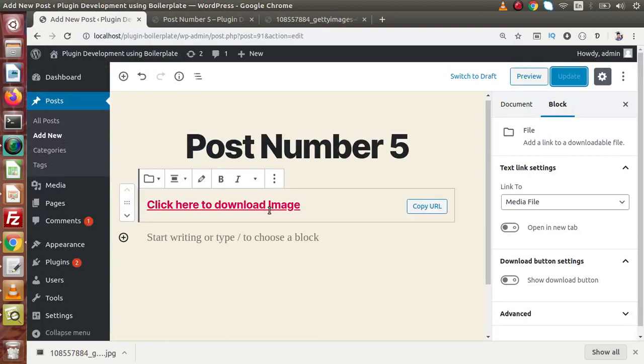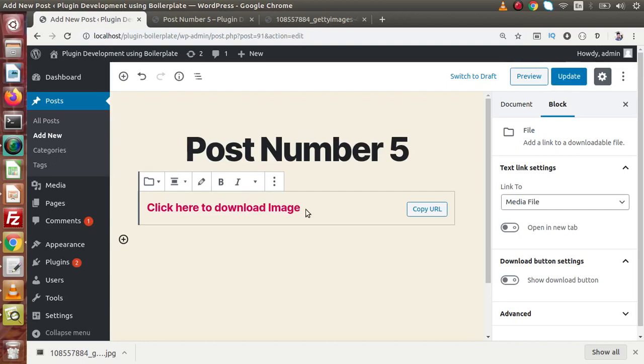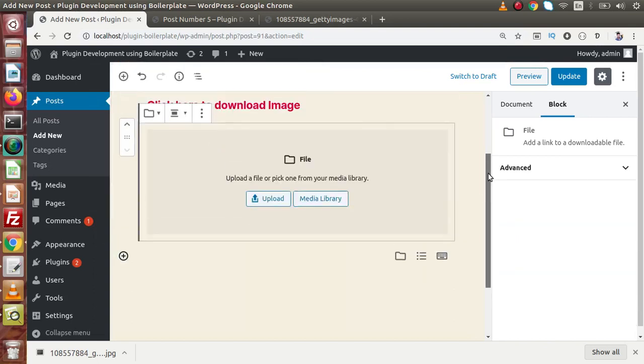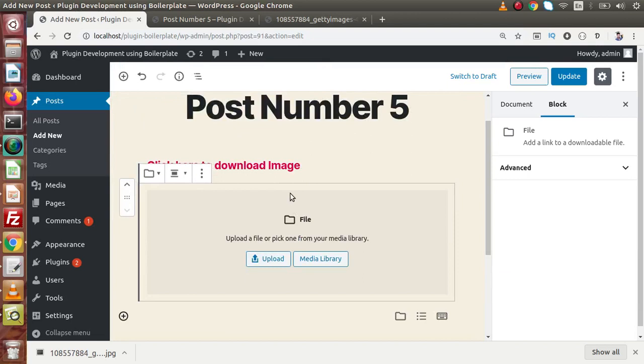Now instead of an image, let's say we want a video to be downloaded. For the video, I'm going to add one more button. So click on this plus icon, click on this file. Now here I'm going to upload a video. If we want to upload any video from our local system, click on this upload button.